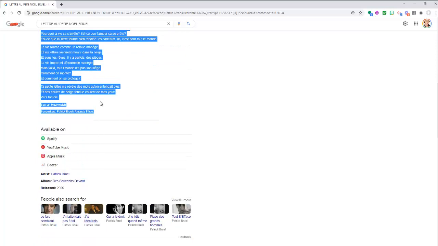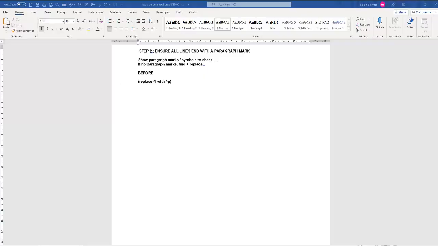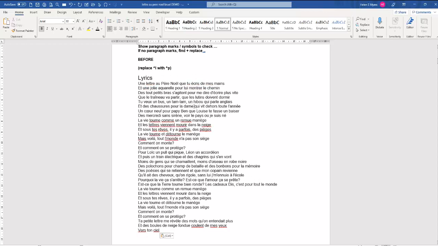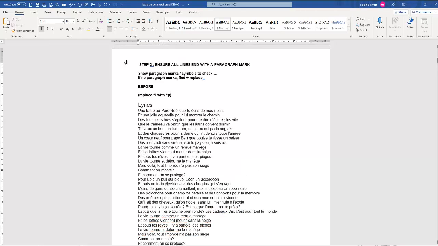So I select them like that and go Control C, and then I'm going to copy that into a Word document. So here I am in the Word document and I'm about to copy and paste it, so that's Control V. And I've written here what we've got to do now. We've got to ensure that all of these lines end with a paragraph mark.